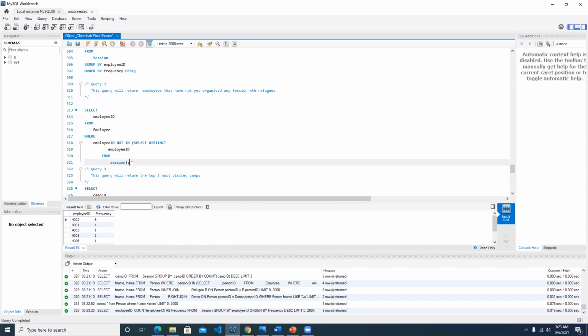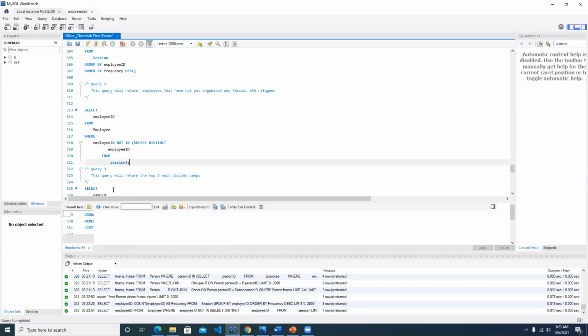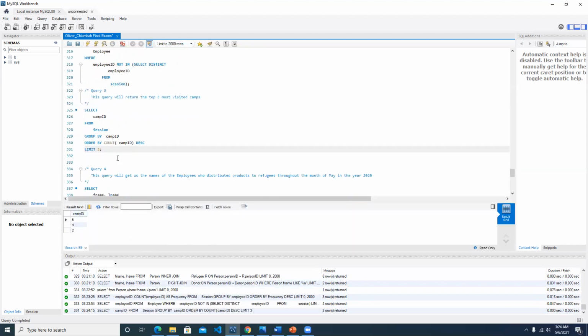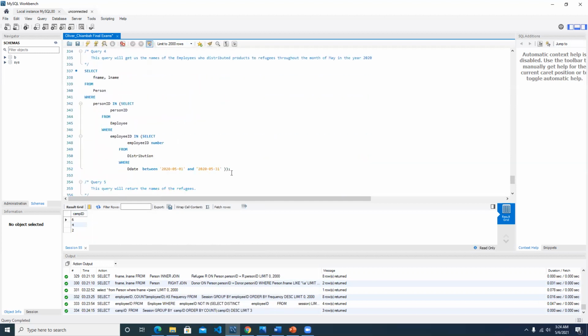It has not yet organized any session with the refugees, and we also want to know how to deal with this particular group of people, because we can't be paying people in an organization who are not actually doing work. So we use this subquery to get the number of people who are not organizing any sessions. The next query returns the most visited camps, and we also want to shift our attention to other ones that we are maybe neglecting. So we just want to know the ones that we have been visiting more frequently, and we maybe have to switch. So we use this. It gives us the top three camps that we have been visiting.